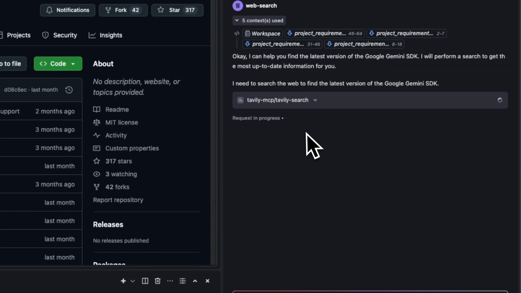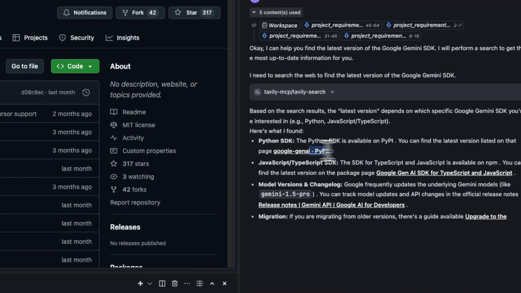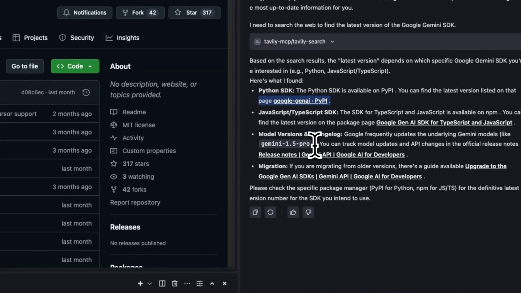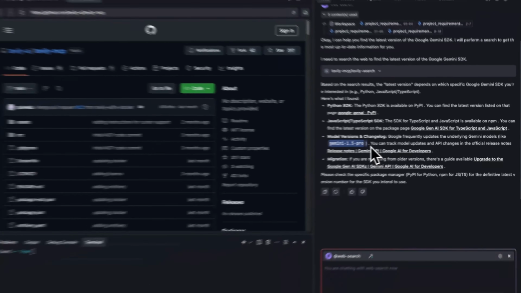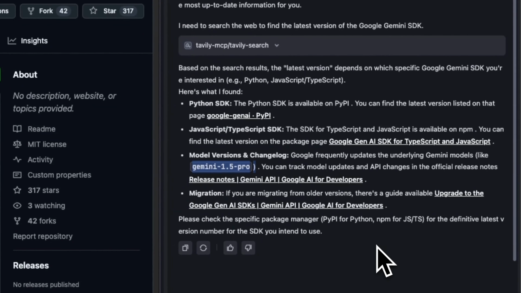But let's run this. Okay, so based on the web search, it says the latest version. So now Google uses this unified SDK. It's able to figure that out. For some reason, it's also listing the Gemini 1.5 Pro, which is like an ancient model at this point. But that was a quick example of how MCPs can work within Trae AI.